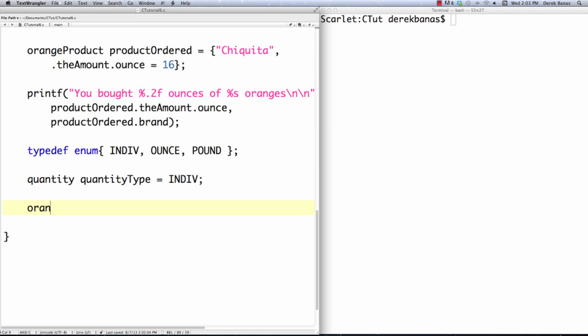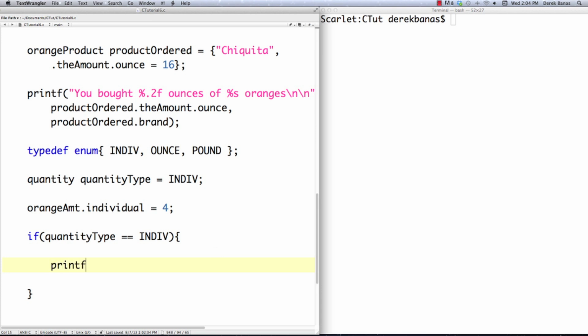I'm sure you can do it. Alright, so now let's say we go orange amount individual is equal to 4. Well, what we can do now is check what exact type of data is coming in. So if it's individual, we can do a completely different thing. For example, we could say printf you bought, and then we know that this is going to be a short, oranges, like that, and then we can get it by going orange amount individual.